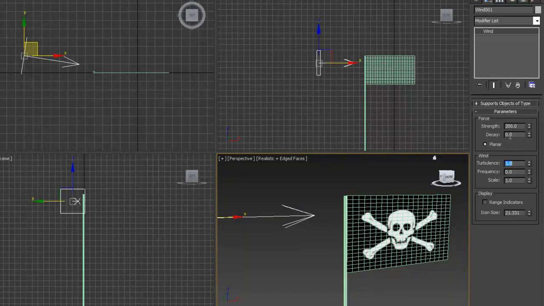Now, this can also be animated. You can auto key the strength over time. So maybe you want the flag just laying there, and then a gust of wind comes along, or the frequency or the turbulence changes over time. For demonstration purposes, I'm going to keep it simple and just leave the wind at a normal setting.